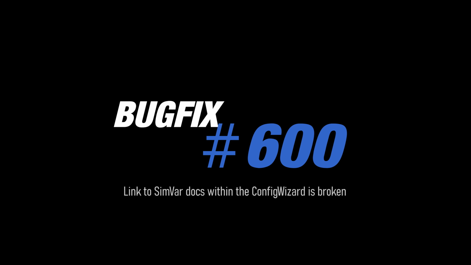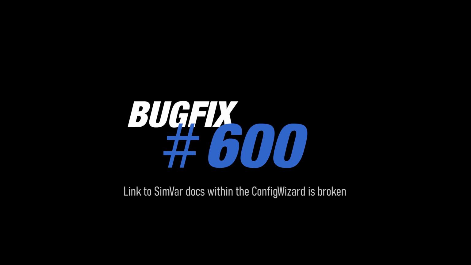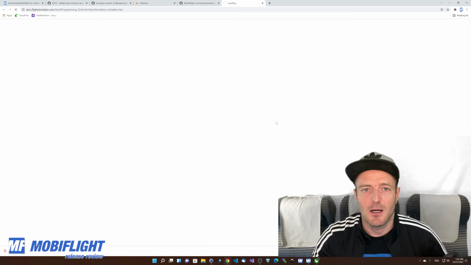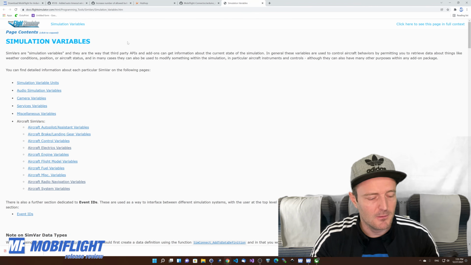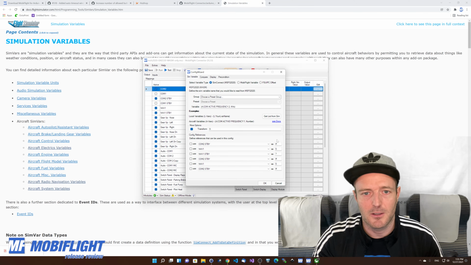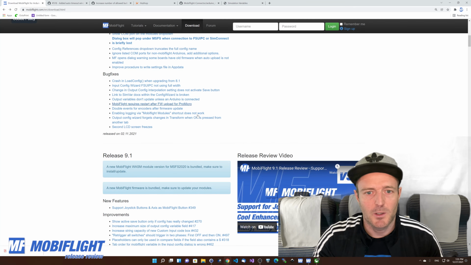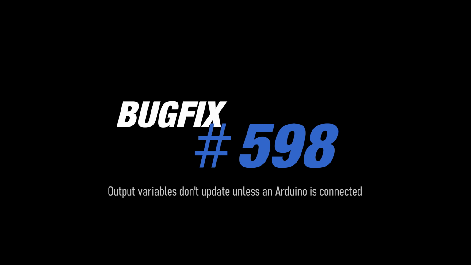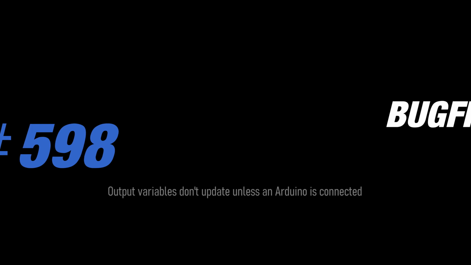We have had a problem with this little link, which was not working anymore because Microsoft had updated the documentation area on their SDK. So this is working again. Okay, so with this bug fix, output variables don't update unless an Arduino is connected.